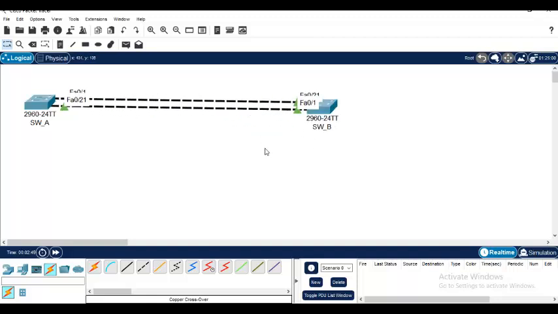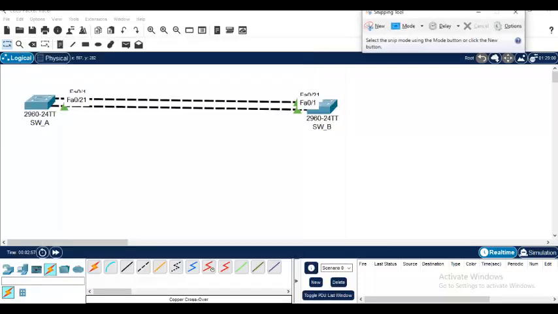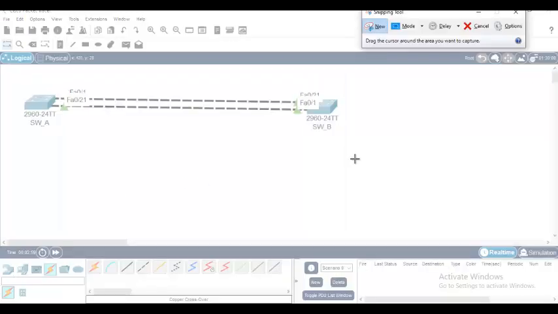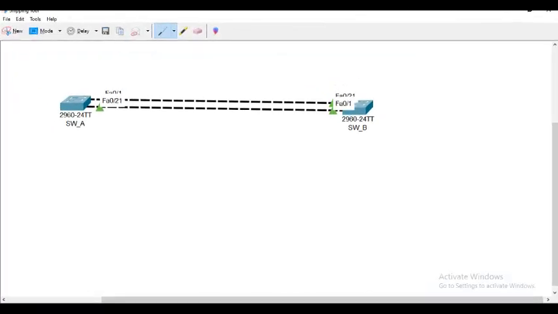Now what do you see? This one is the small port, whereas here the below one is the small port. So the port priority for this will be 128.1. It will be 128.21. Whereas here the upper one will be 128.1. The below one will be 128.21. Okay.